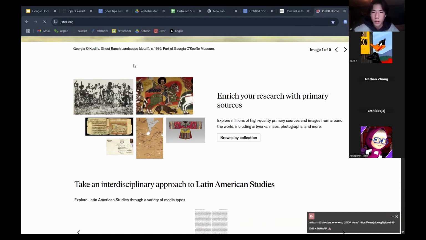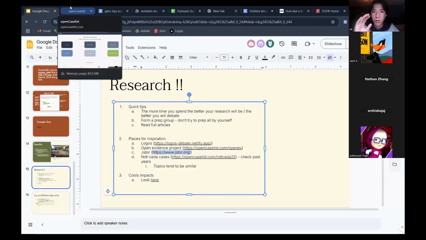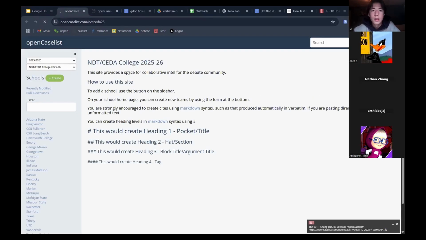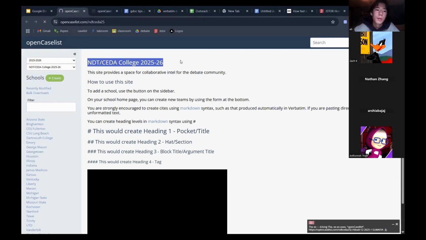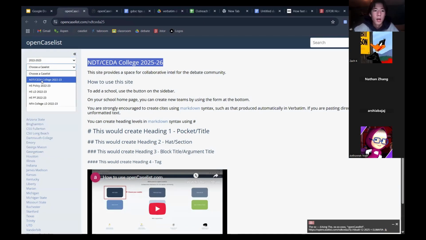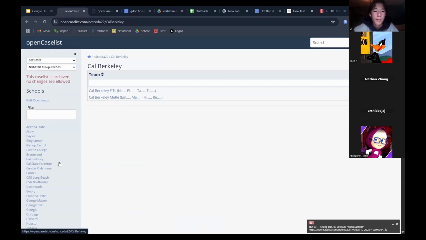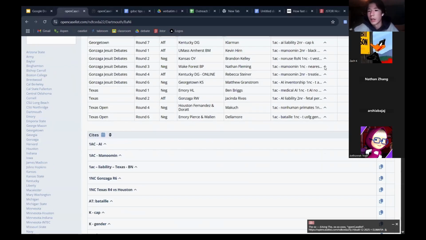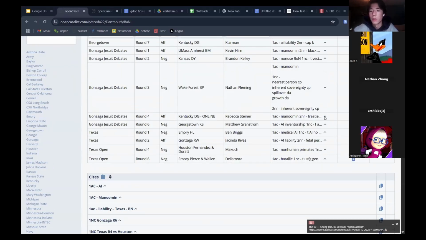Yeah, he says, I love open case lists. Yeah, just don't become too reliant on this. You still need to actually read the evidence, make sure you know what it's saying, because you don't want to get caught in a situation where you don't know what you're saying. And then the second one is the NDTC college stuff. So you can just go to any of these years, and most of the time, these teams will have pretty good evidence, and you can see the round reports, like what they go for.